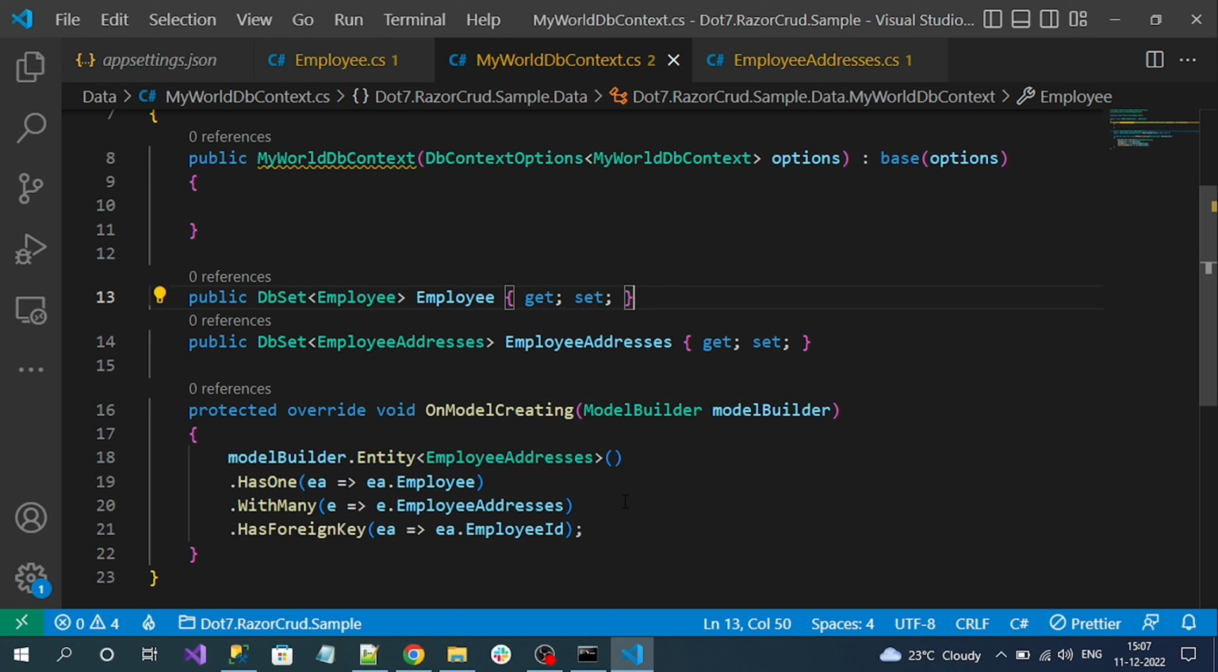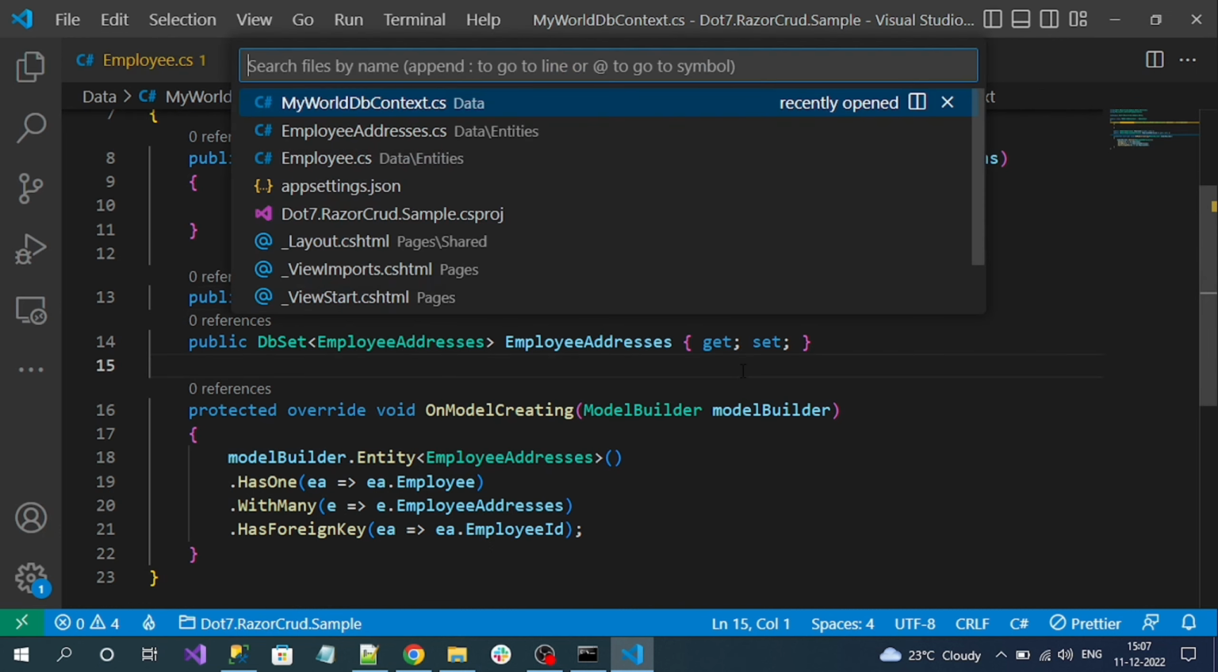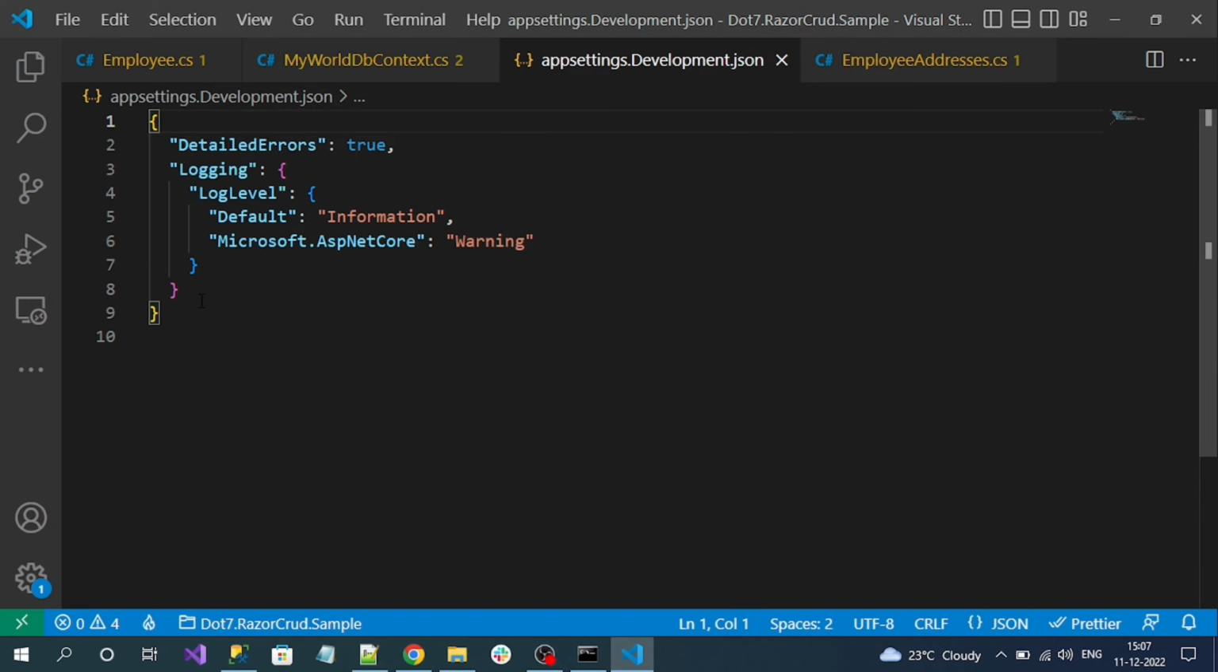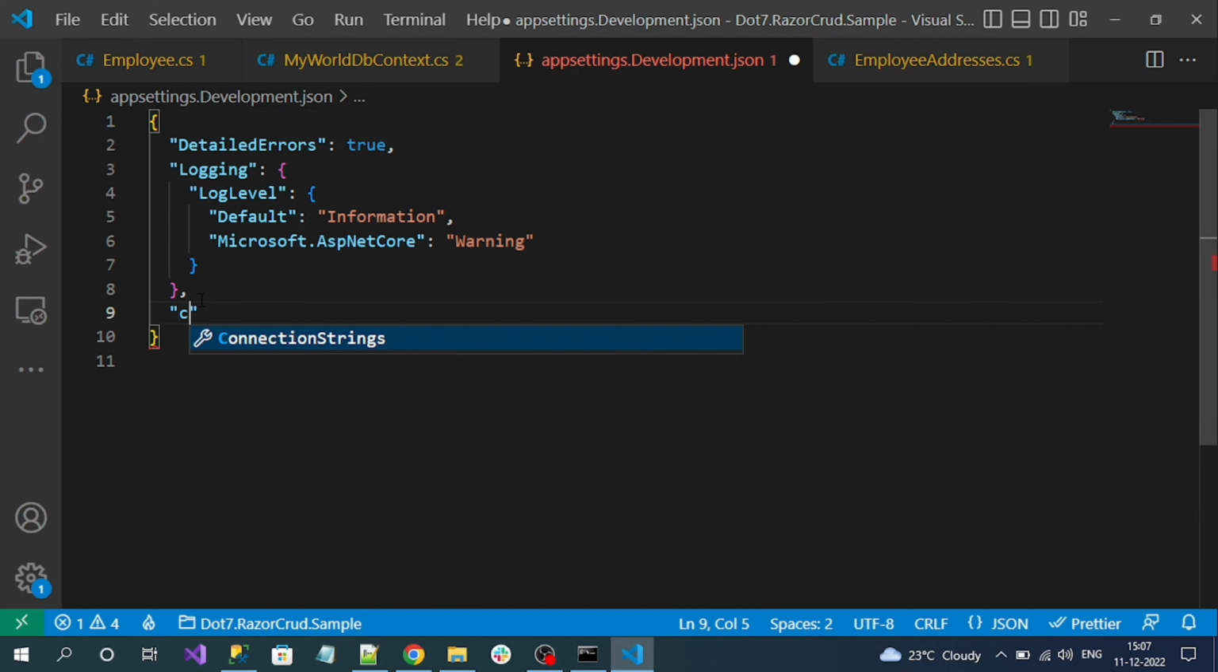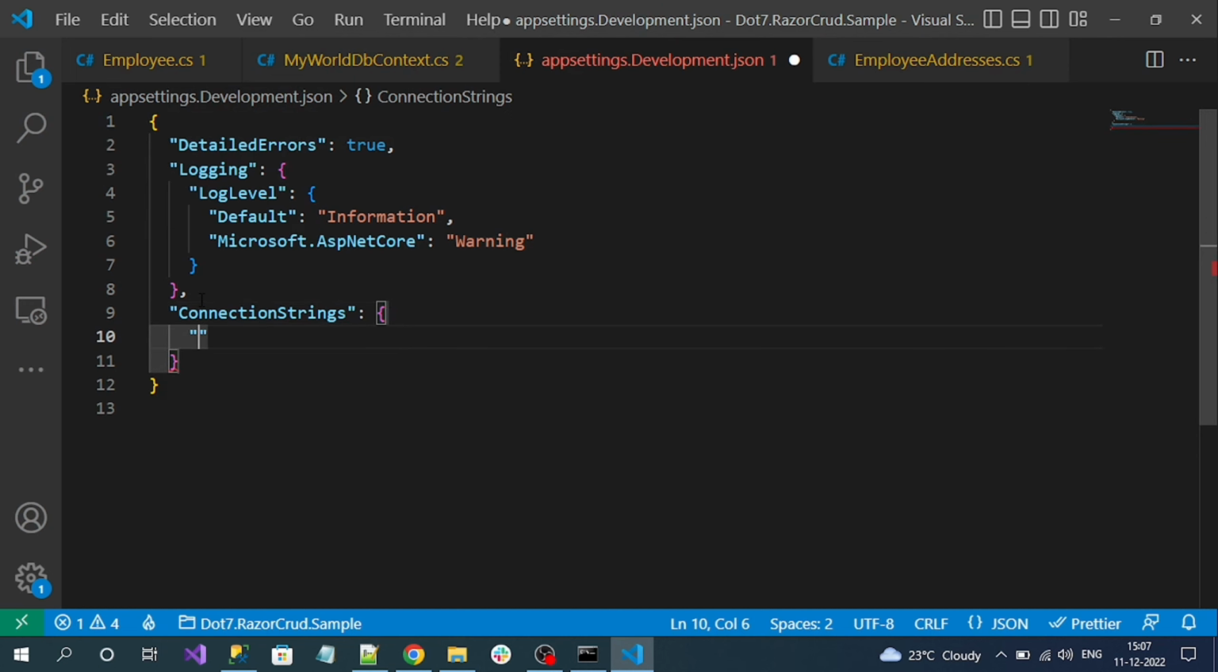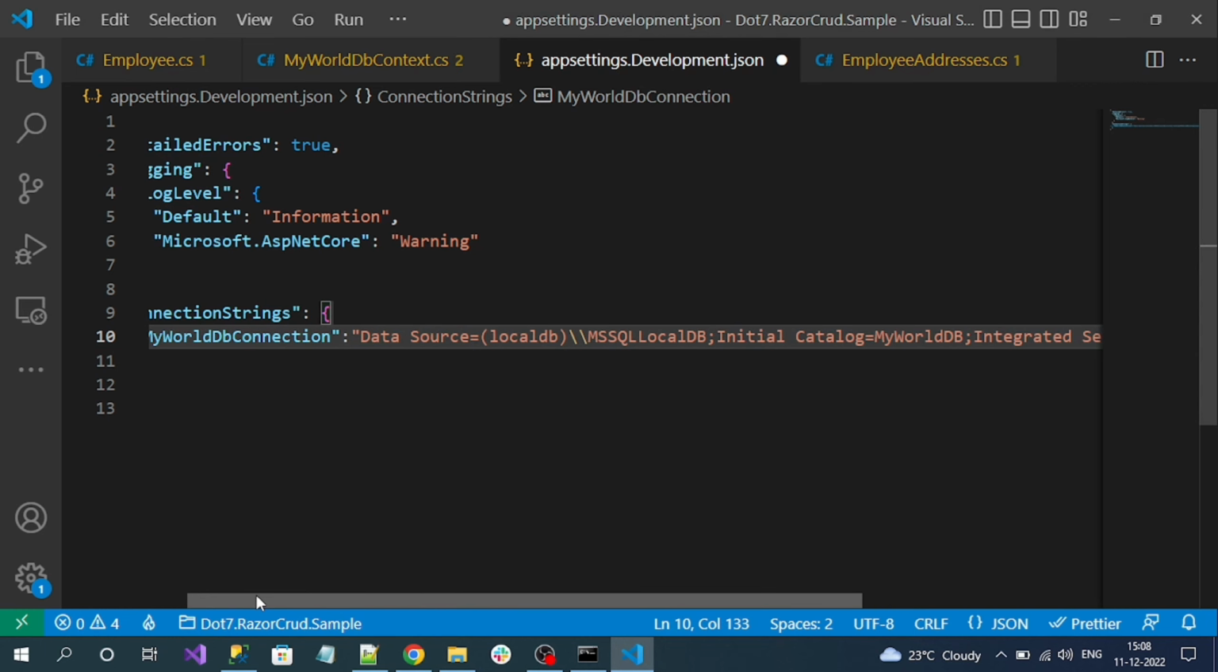Now I have created my database context, and also I have added the one-to-many relationship between my parent and the child class as well. Now let's add the connection string in the appsettings.Development.json file. Here, add a connection string and add a property like MyOldDbConnection. And here add your database connection string.